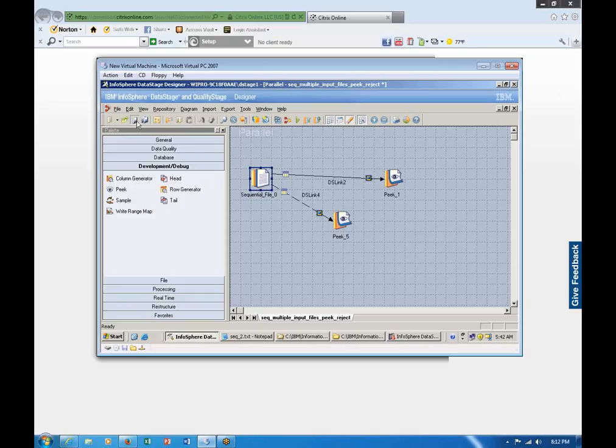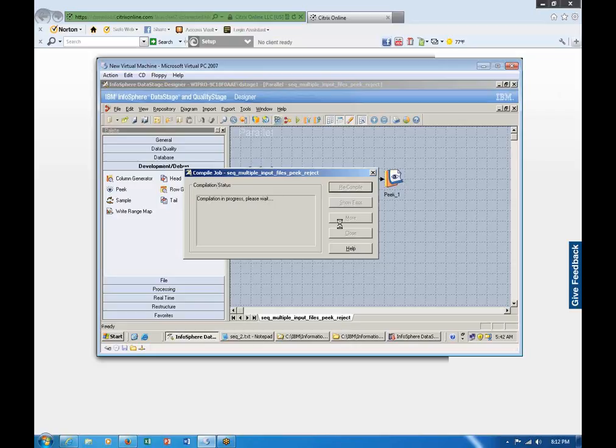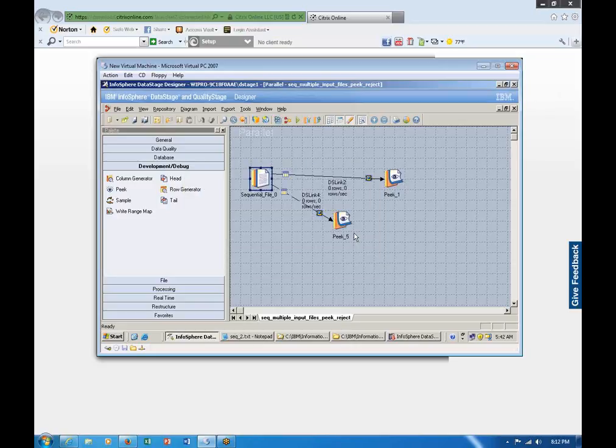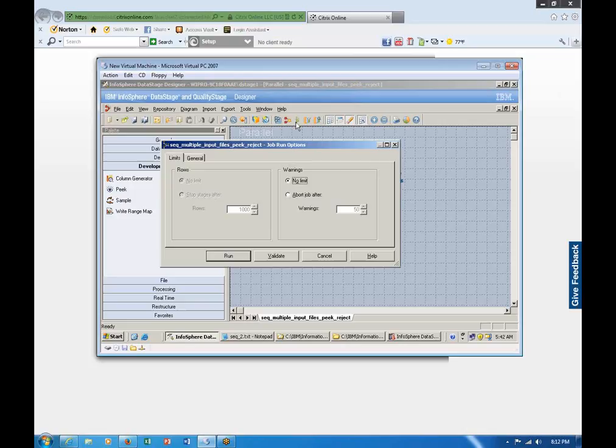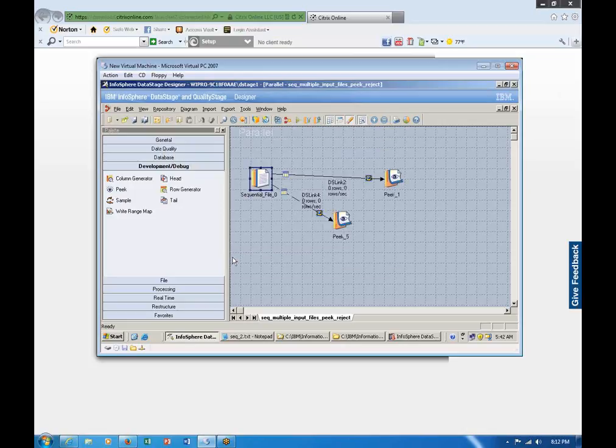Save it, compile and run because we changed the job. Compile it and run. So this is what needs to be done as part of configuring a job where we have rejected records. Now we can capture them in a separate link. Can you see here? There are 2 rows which got rejected and 7 rows which are transferred to the normal output link, which is what you will see here.